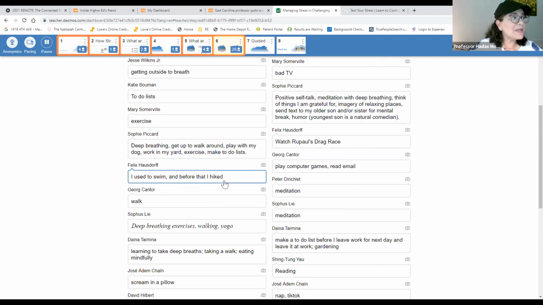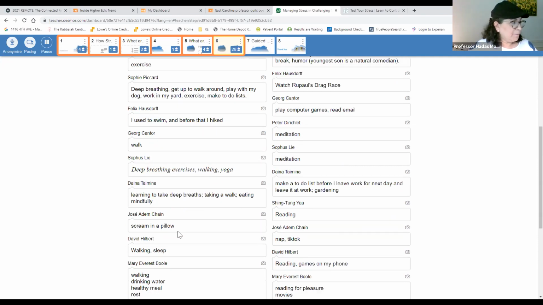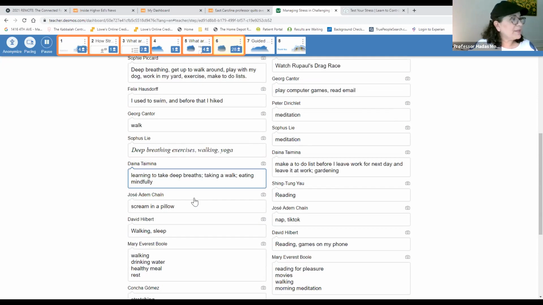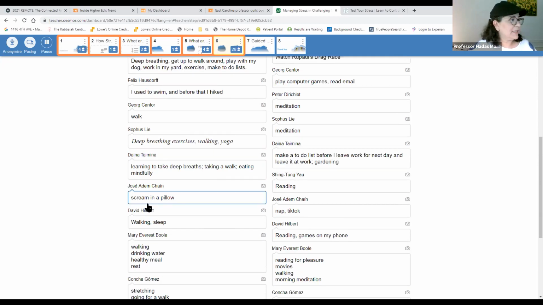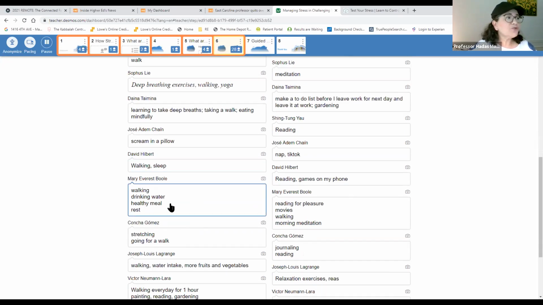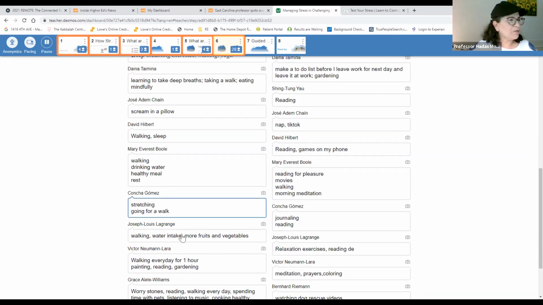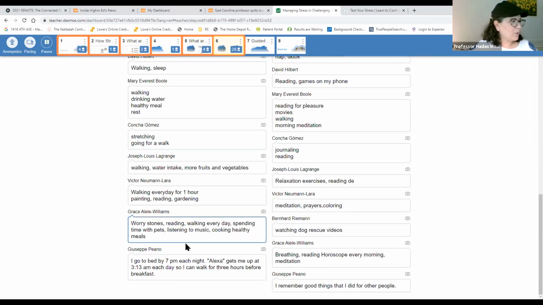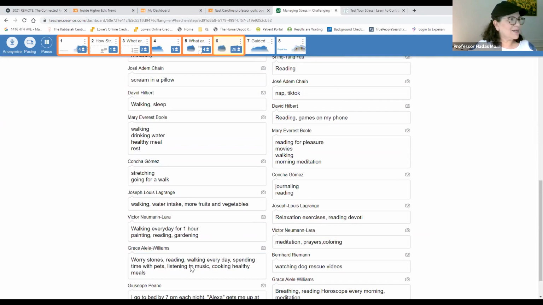Swim, I see. Swim and hike. That's like with the exercise. That's awesome. Deep breathing, eating mindfully, screaming into a pillow. Okay, that helps release, I guess, a lot of stress and anger. I haven't seen that. That's awesome. Drinking water, eating healthy, rest, stretching, going for a walk. I see a lot of those are kind of common.